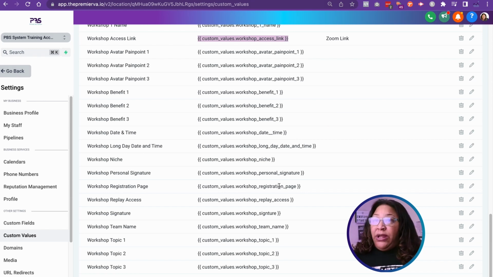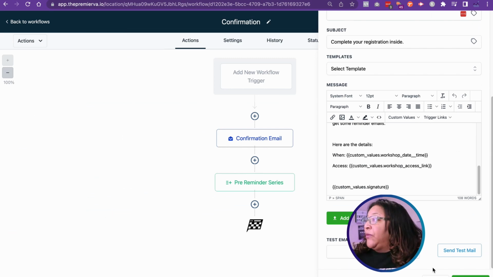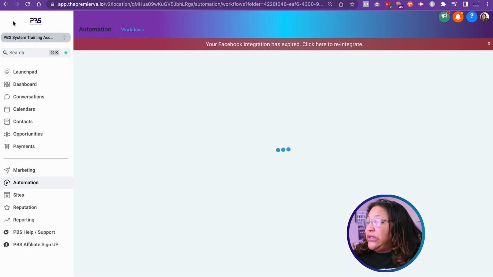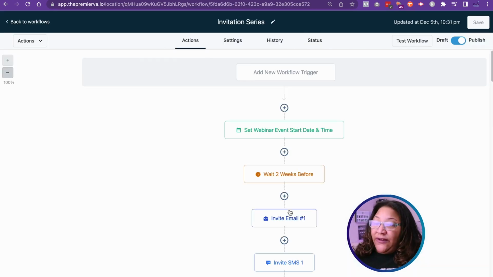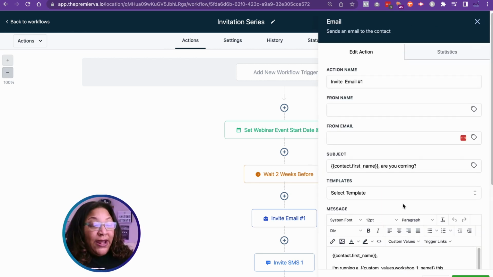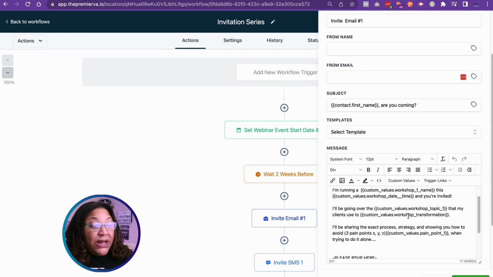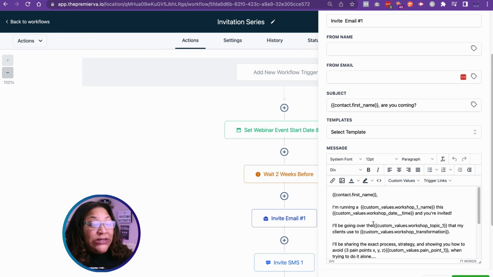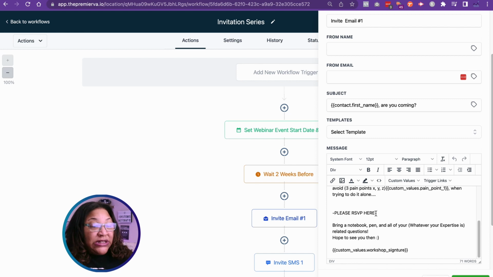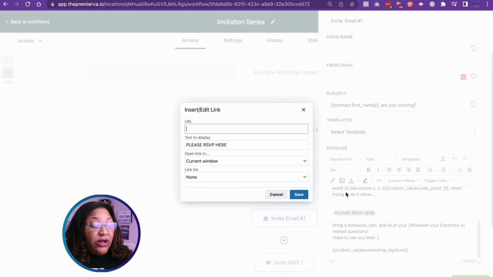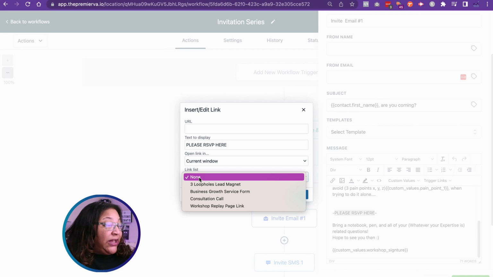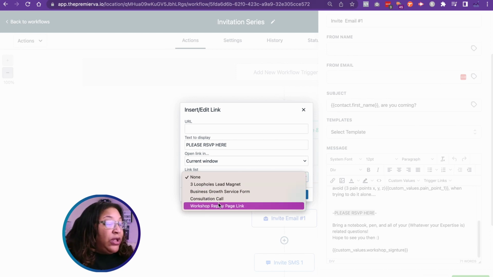If we look at custom values, we can do the same thing if we want them to register, right? So say you're setting up an abandoned cart and you want people to register for the workshop and they didn't, right? So let's go back over here to our automations, to where we have the invite series, right? So the invite series has the invite email. Well, in the invite email is all the things, but it's also going to have in this RSVP, let's just click this, and we're going to click on this link. And then when we click none, the link list is going to pull up the page link.